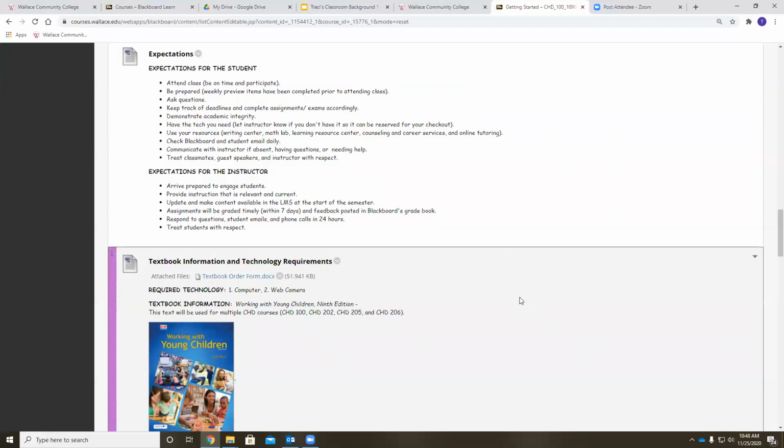Expectations. There are expectations for the student as well as what you can expect from me. So you can read over those as well.